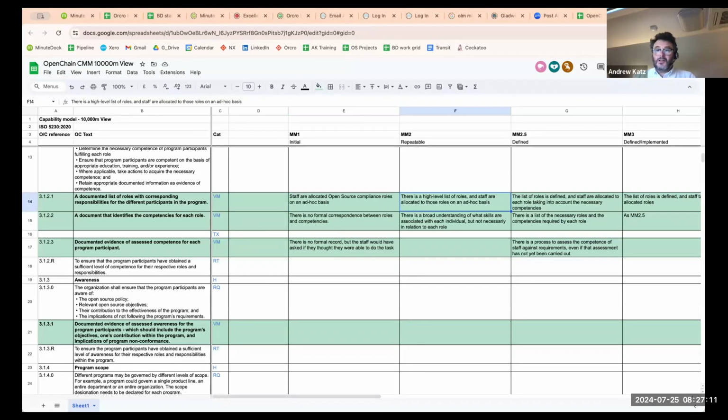The next stage is if a company starts thinking about this and they've got a high level list of roles and you've got staff who are allocated to those roles. So there's an awareness of what the roles are. There's an awareness that staff have to be allocated to the roles. But again, it's fairly ad hoc. There's no specific process for doing that. And again, that would not be compliant with Open Chain, but it shows that an organization is one step further along that journey. And then we would get to defined.